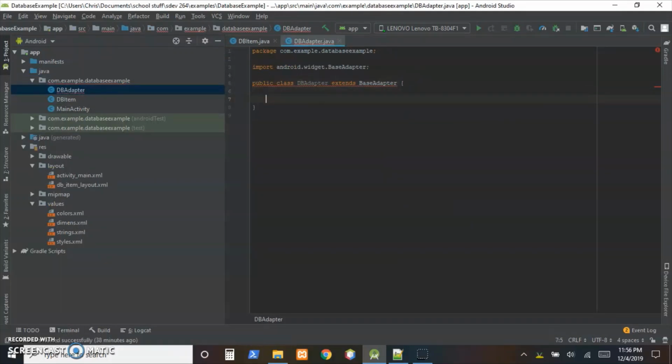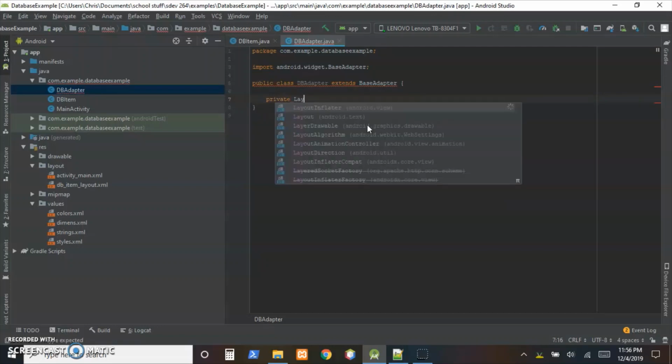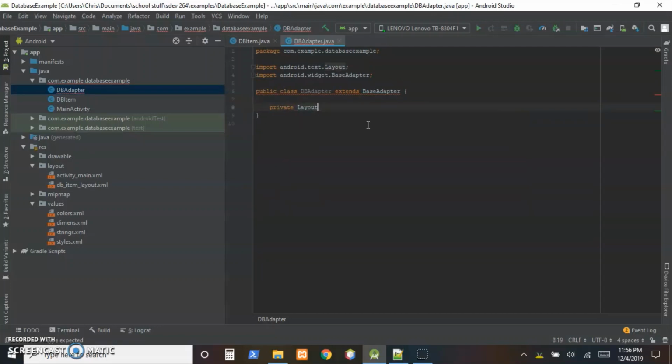And we saw this last week, but we'll kind of go through it again just to review it. It's something that shows up a lot. Recycler views and grid views and lots of other things use this extend base adapter. So use the same classes. So what we need is a layout inflater, private layout inflater.